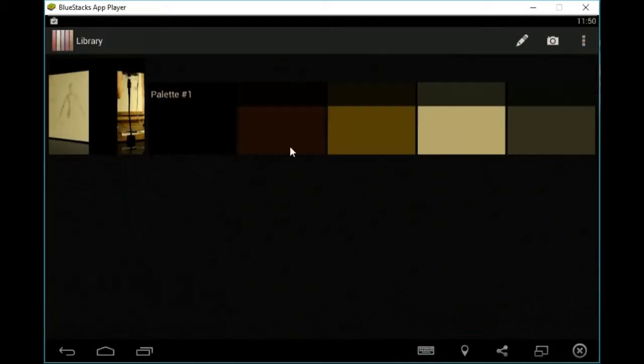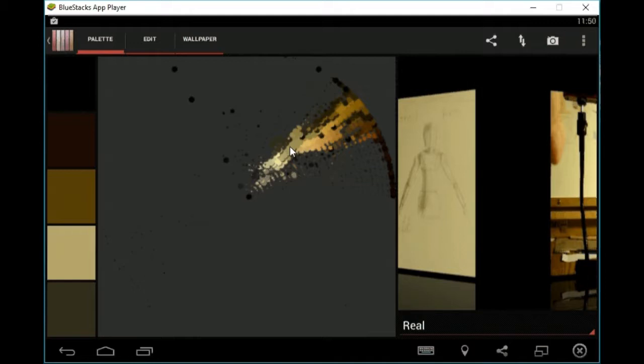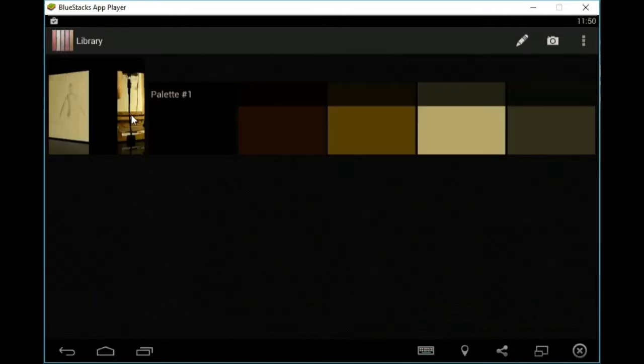And there's your palette there. That's the main view. And if you want to delete this, you can delete it, and if you want to keep it, you can keep it.